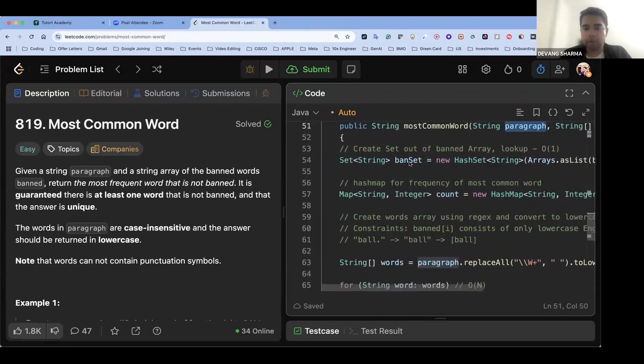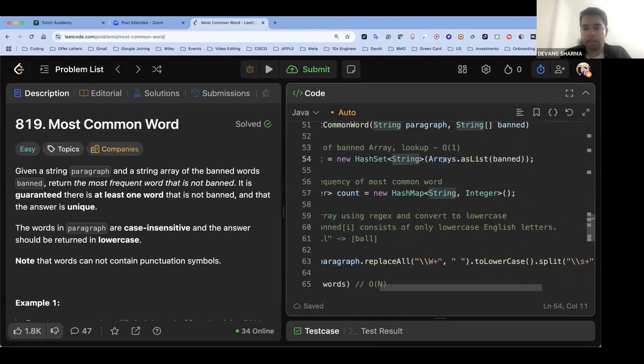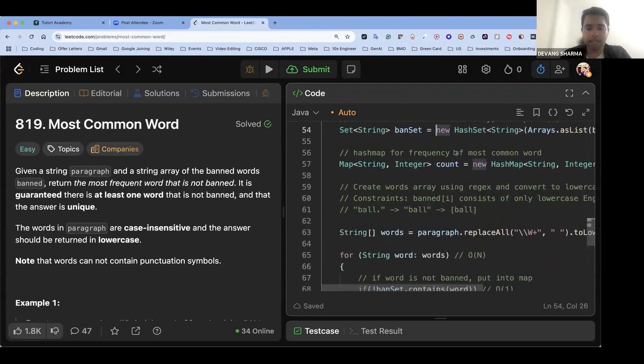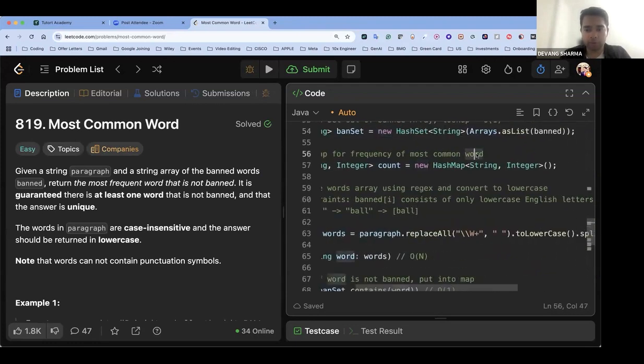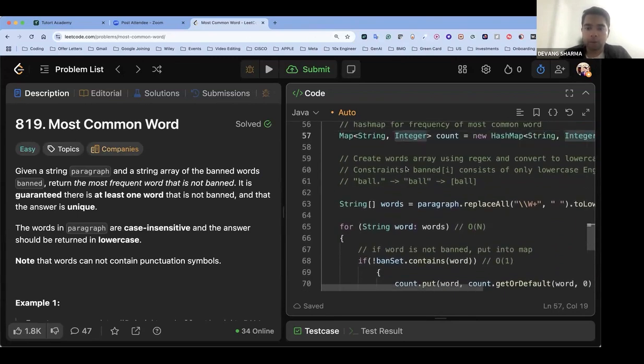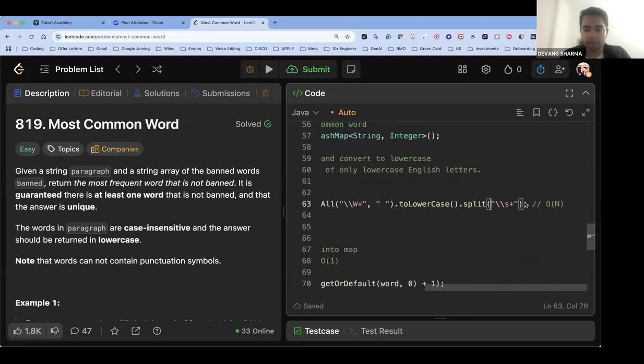So first thing first, I'm going to create a set out of the banned array. So I create a banned set, which is going to be a set of string. I create it from Arrays.asList of banned, which converted it to a set. Second, I need a hash map for the frequency of the most common word. So that's going to be a map of string and integer. Third, what I need to do is convert the paragraph into a string array of words, either by using regex or however you want to do it, and then convert into lowercase. So what I'm doing is I'm simply using replaceAll here. Wherever I find any extra character, I convert to lowercase, and I'm splitting by spaces.